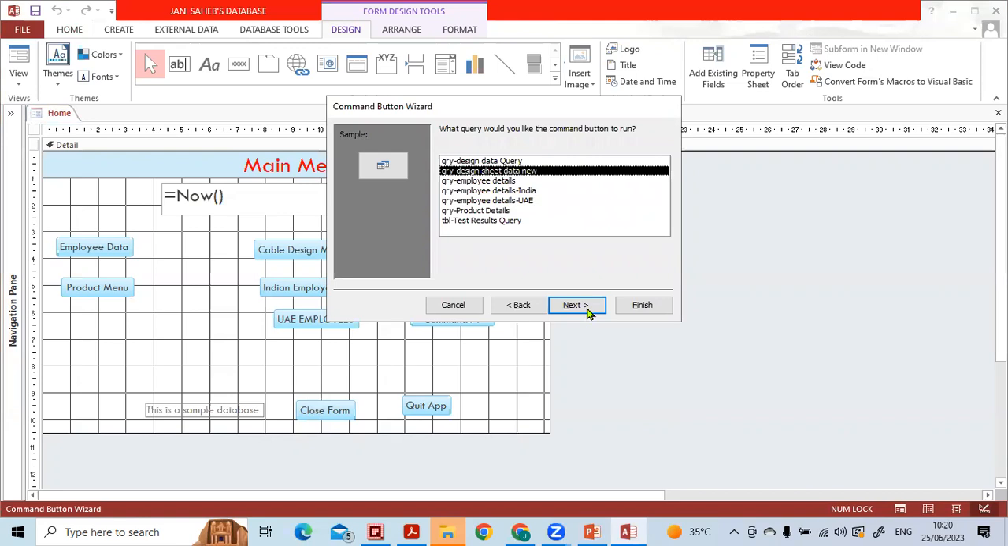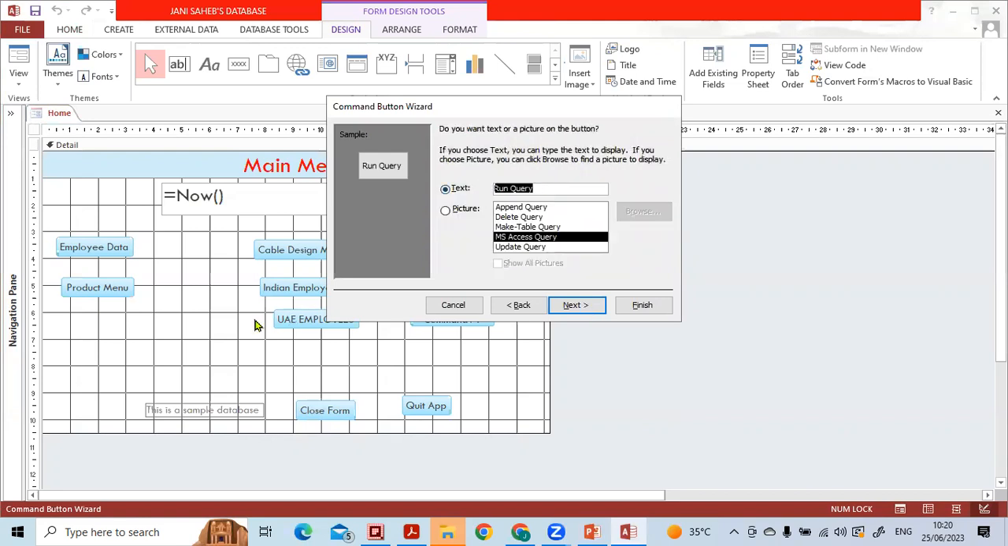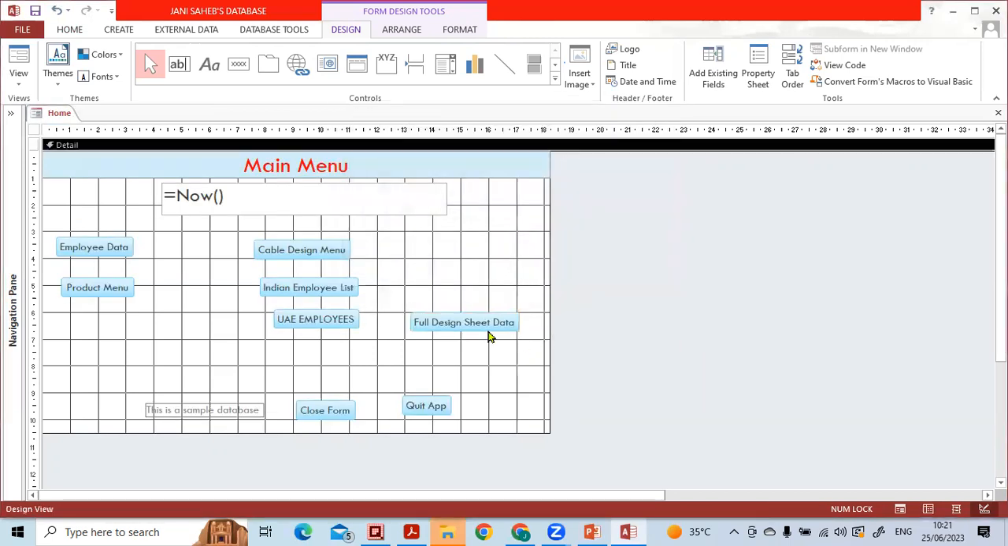Okay. So you select this one and give a name. Why? Because with so many queries, you will be confused. So you give a name. You say full design sheet data. Okay. Say next. Finish. So this is the query.